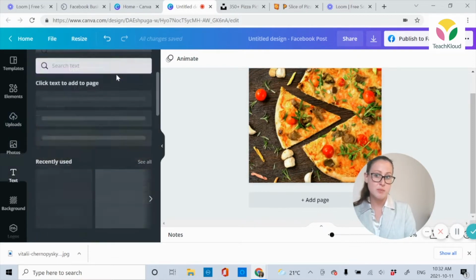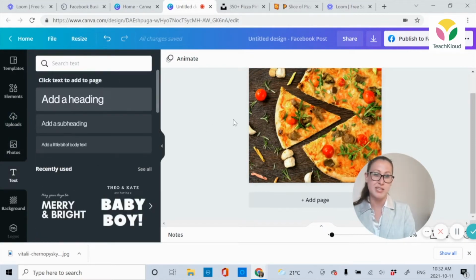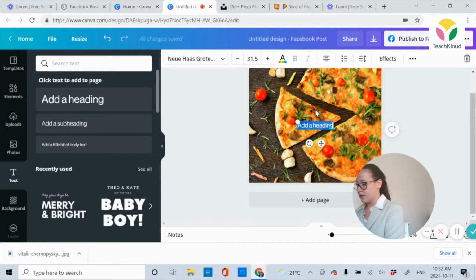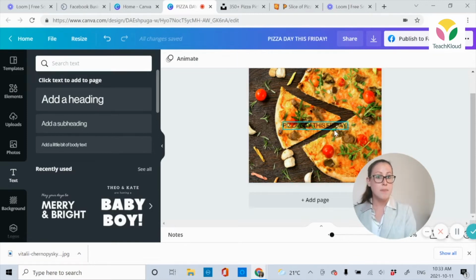Now, if you were just to put text over top of this image, it's not going to look so good. It might not even be readable. So pizza day this Friday. As you can see, parents, if they come across this post, they're not going to be able to see much. So here's how to overcome that.